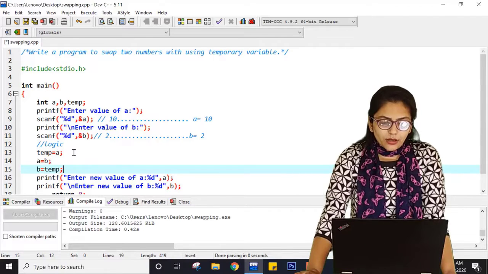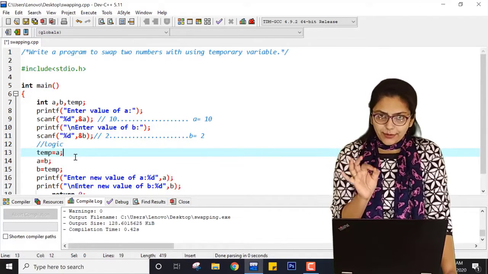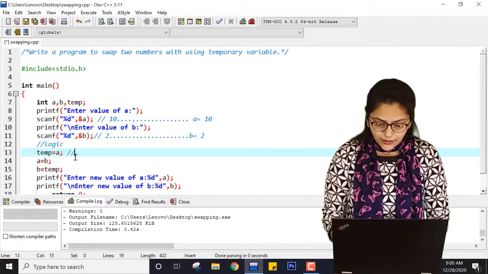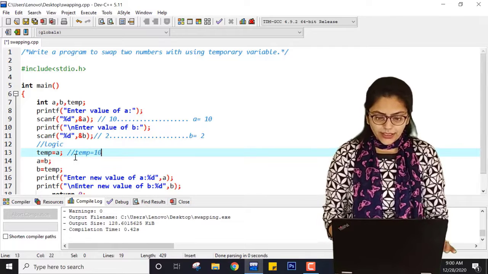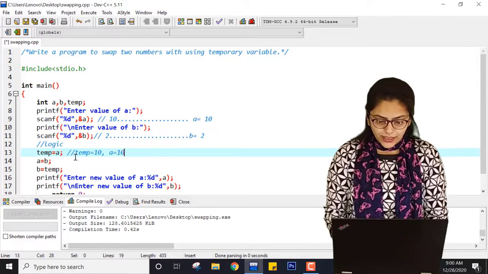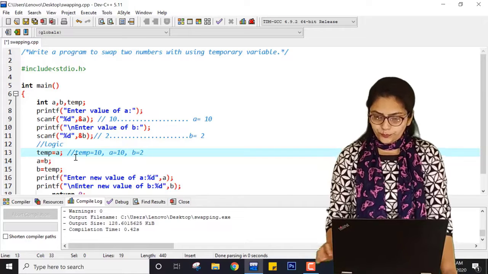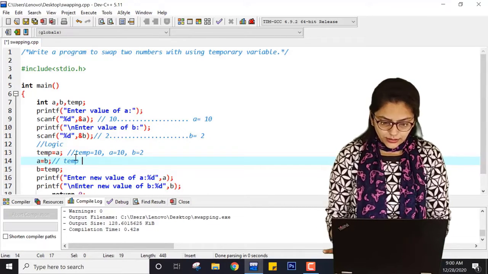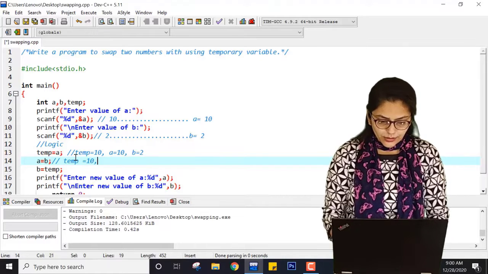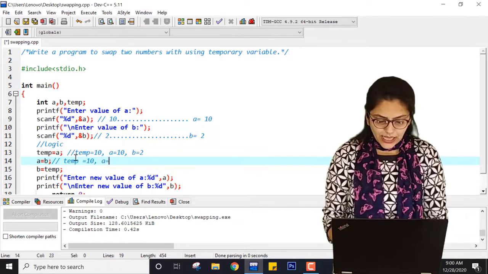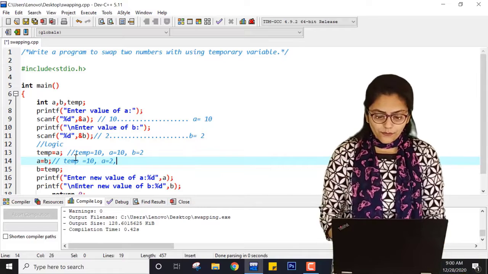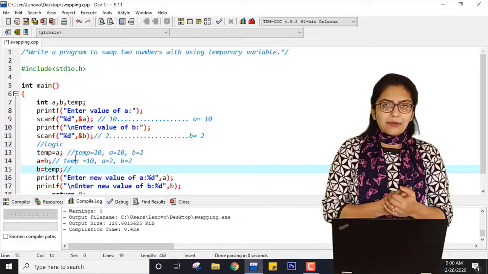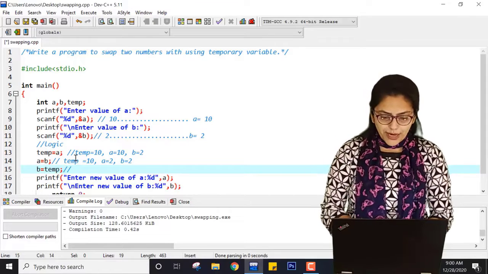Now what is happening over here? First temp has a garbage value and A has the value 10. Because of this statement, my temp becomes 10, A is already 10, and B is 2. Then at this statement, my temp is 10, but A is now 2 because it is assigned the value of B, and B is also 2.